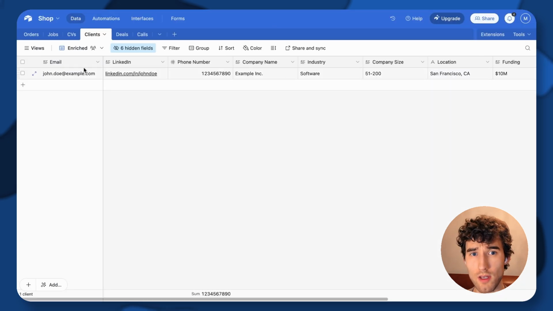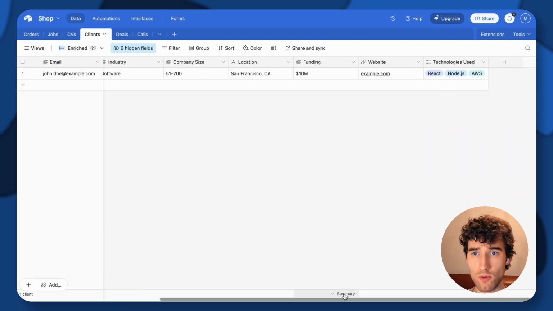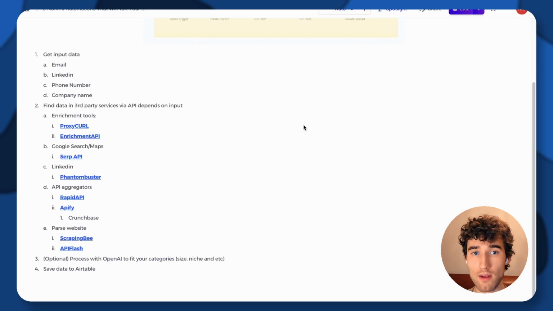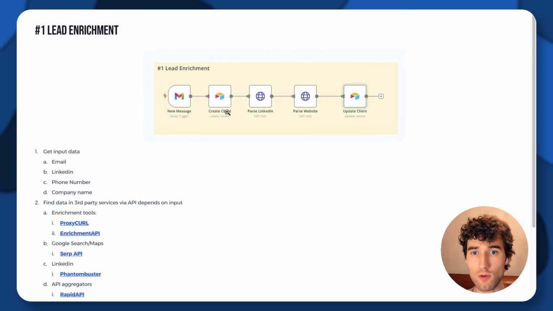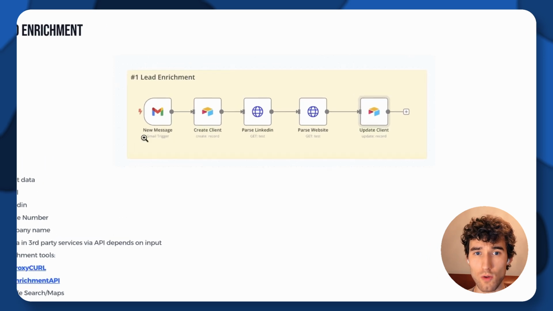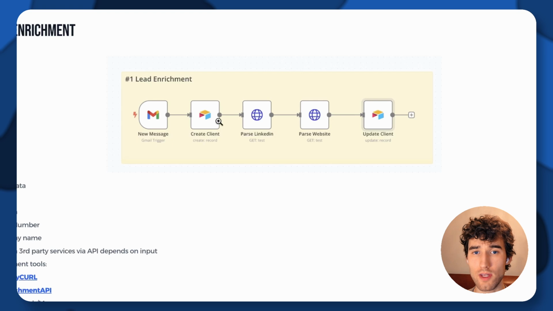So we have some input data like company or email or phone number, and then we have our additional data that was enriched from third-party sources. It's technologies, funding, location, company size, industry, something like that. Let's go back and check once again how it may look in N8N. So we have Gmail, then we create an Airtable record, then we go to different APIs, retrieving some data, and simply saving it to Airtable.